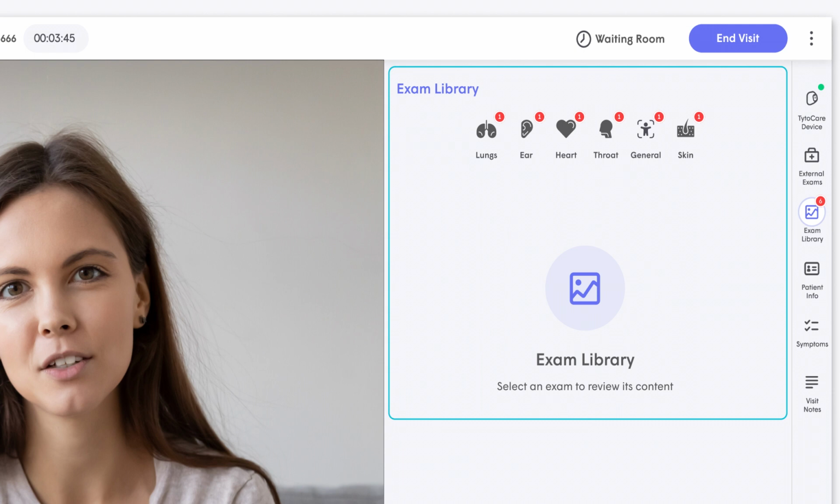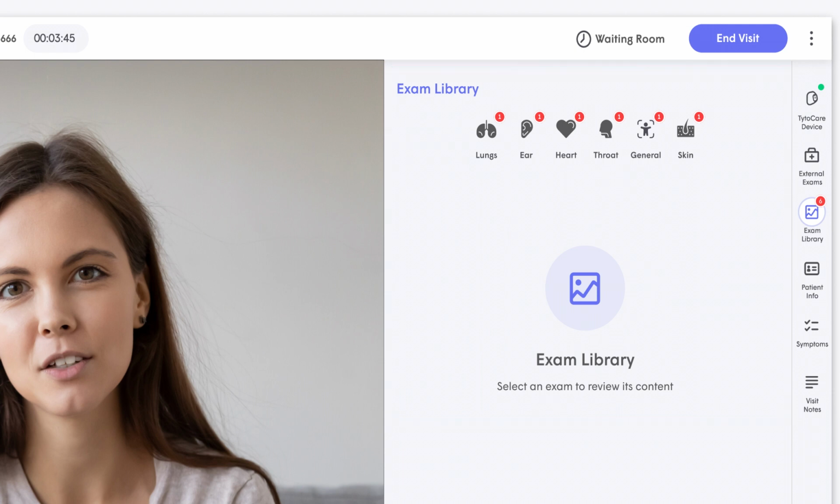The exam library. Your exam library shows all of the exam recordings for this visit. If a patient recorded asynchronous exams before starting the video call, they can be found here. The menu at the top of the library will only include exams with recordings for this visit. The red dot shows how many exam recordings for this visit haven't been viewed yet.